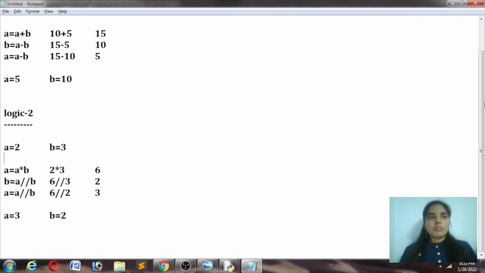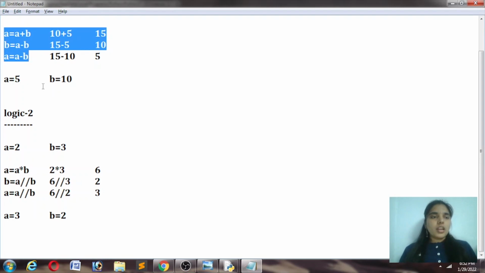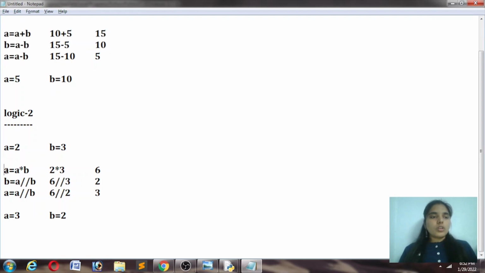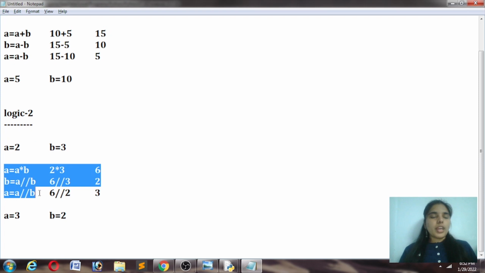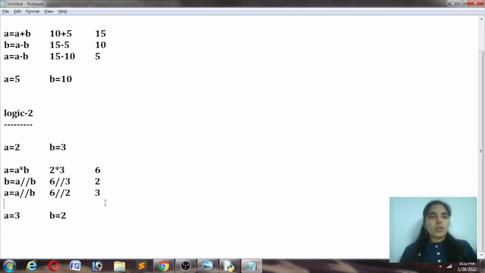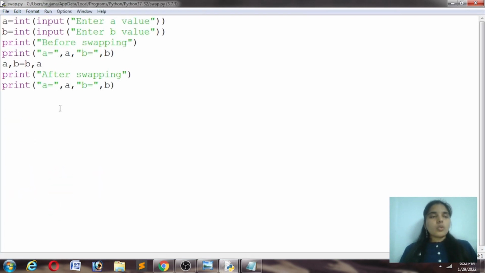So, the two logics are like this. A is equal to A plus B, B is equal to A minus B, A is equal to A minus B. And the second logic is A is equal to A into B, B is equal to A by B, A is equal to A by B. Okay. So, the third logic is only available in Python. At a time, A value will be stored in B, B value will be stored in A. So, this is the third logic. Okay. So, this is about basic programs of Python.